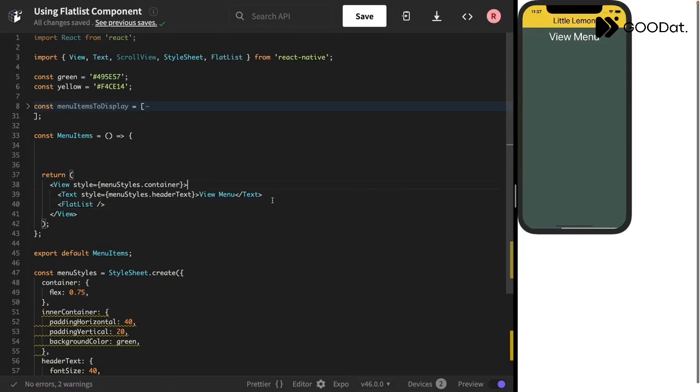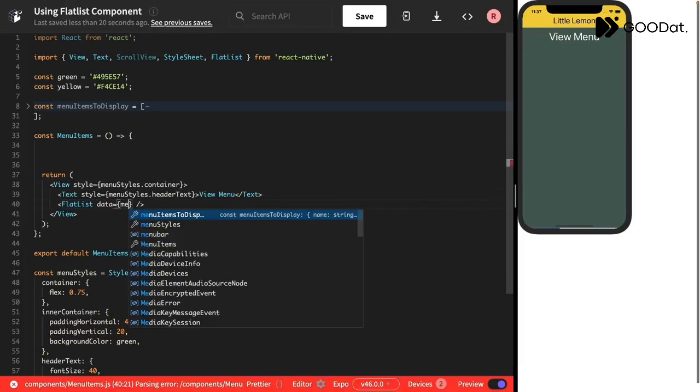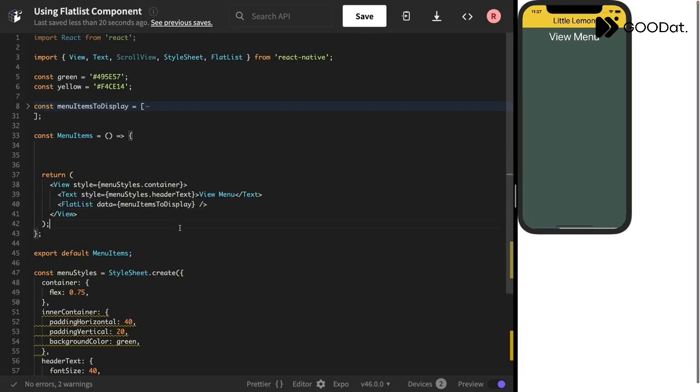Note that there are two properties that are required when you're using the FlatList component, the first being data. Data represents the array that is going to contain the list of items, so in this case it's menu items to display. So I'm going to pass this entire array to our FlatList component by typing data equals, followed by the item name in curly braces.